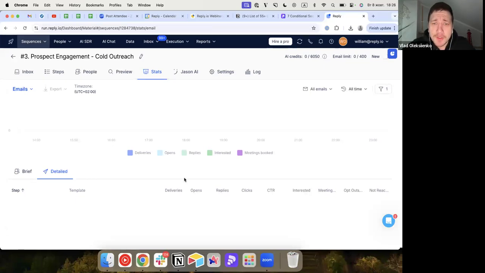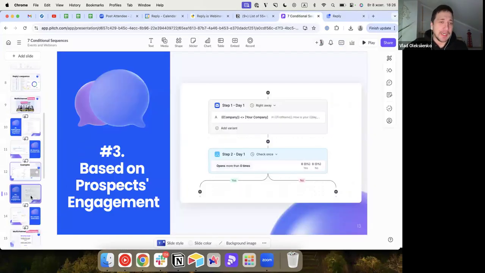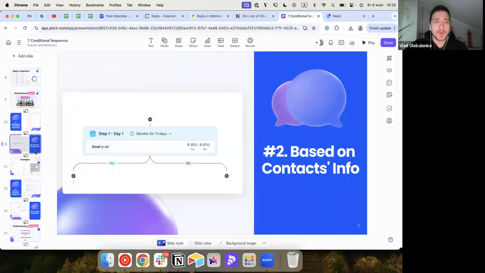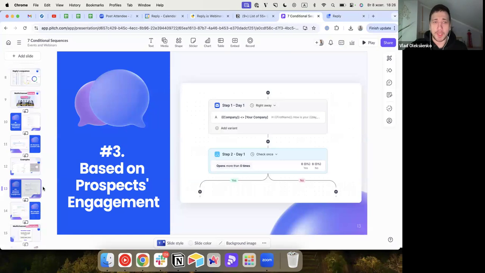Jennifer, are these conditions per email or for the whole campaign? It's for the whole campaign. We will show you more use cases now. Great question. Again, based on contact information, based on engagement, like opens, clicks, and views.